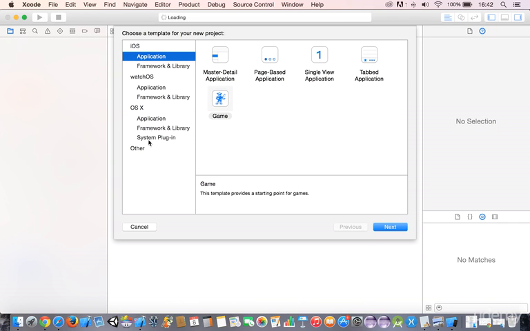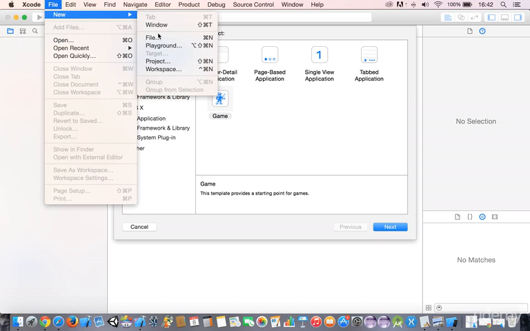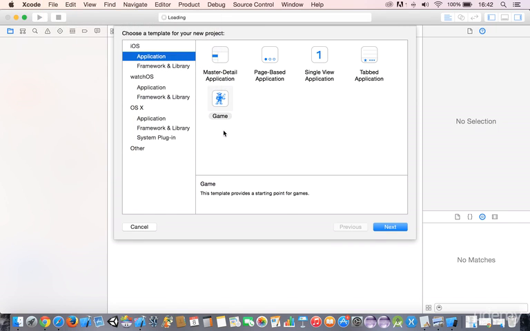All right, and as you can see here, this is the new project window. If you don't see this, you can go to File, New, Project. Okay, and then you should come up with a window that's similar to this. And if you haven't downloaded Xcode, you need to go to the App Store and download Xcode. All right, so now that we have covered that, let's take a look at the items here.